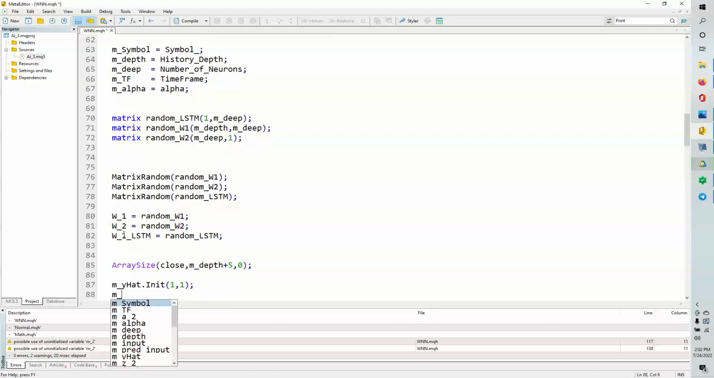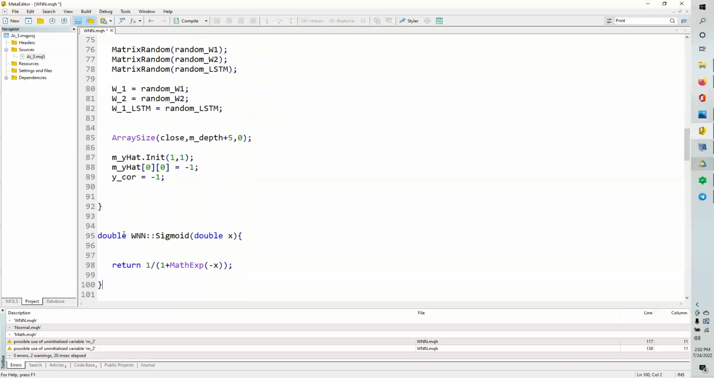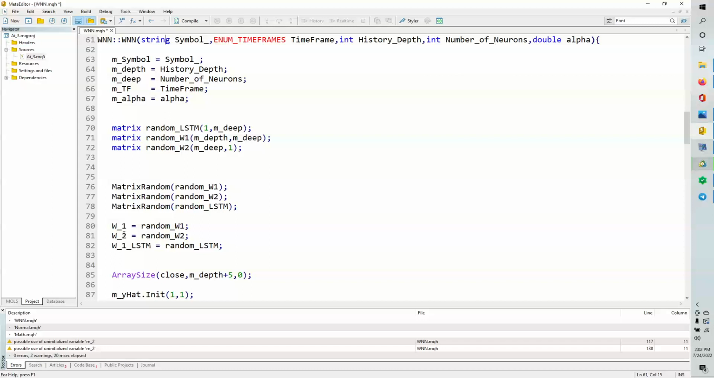And then m_y_hat 0, 0 equals -1. And the y_correct equals -1. So we've done the constructor. Now I think we have time for the forward propagation and the cost function. The training and the prediction are going to be the creme de la creme, the meat and cheese, the height, and the apex.